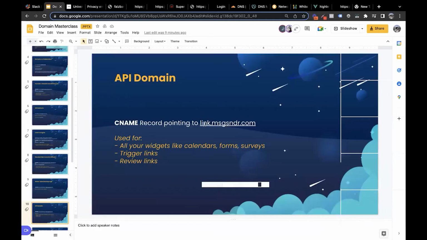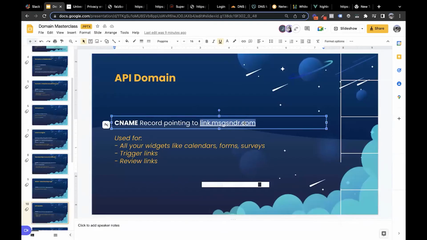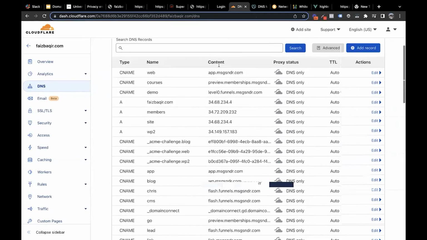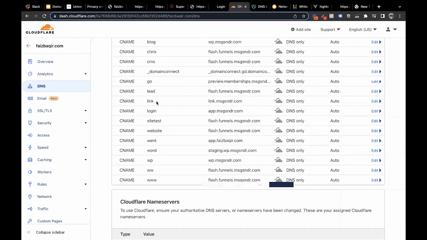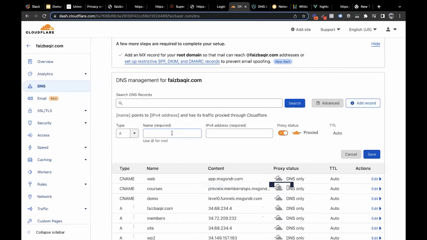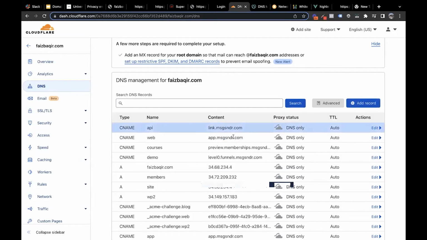All you have to do is point your domain to link.msgsndr.com or messagesender.com. I think in this case, yeah, I already have a record for link, but I can create another one. Let's just use API, for example. So I want to set up a CNAME record for api.fastbucket.com that points to link.messagesender.com. Keep the proxy off. I'm using Cloudflare. Okay.